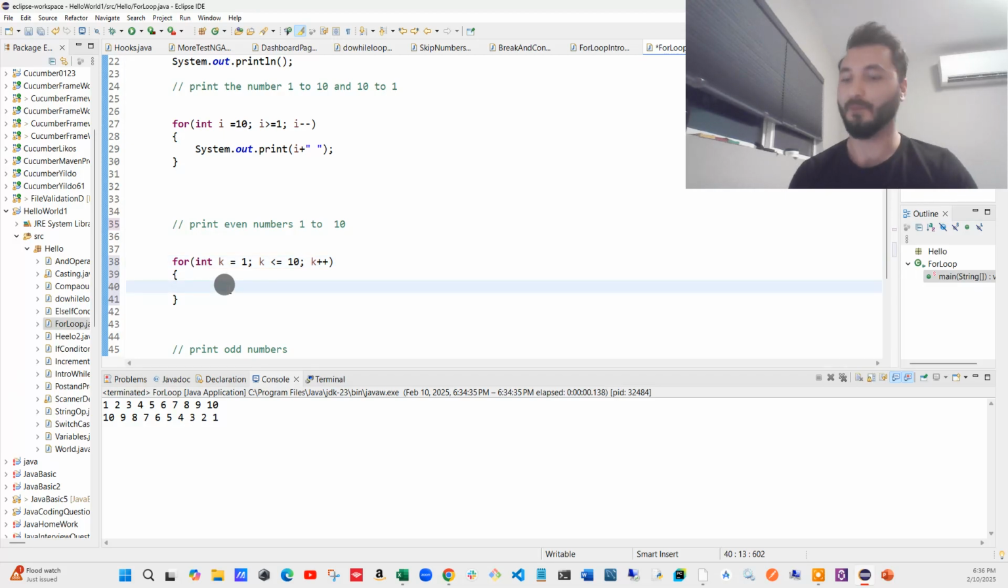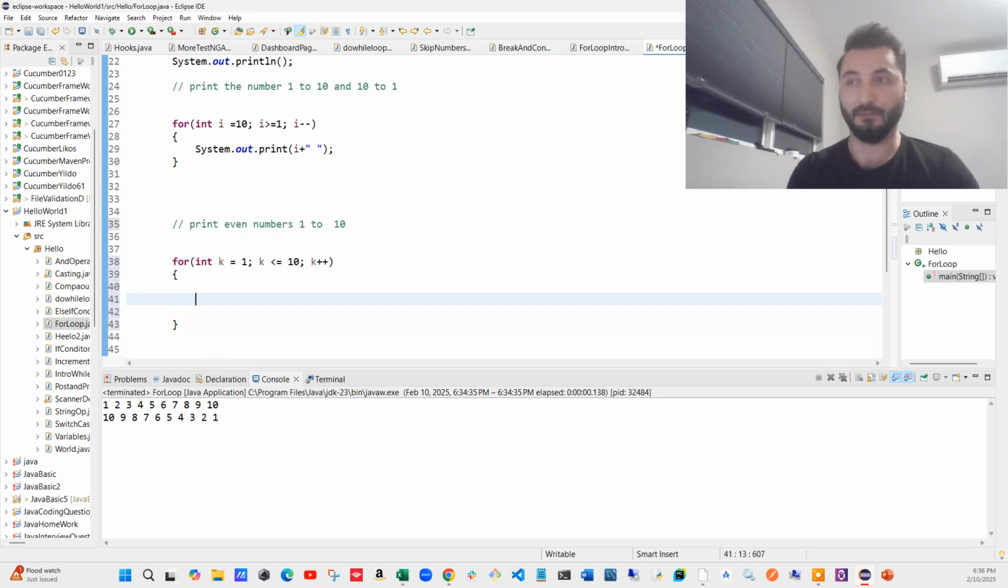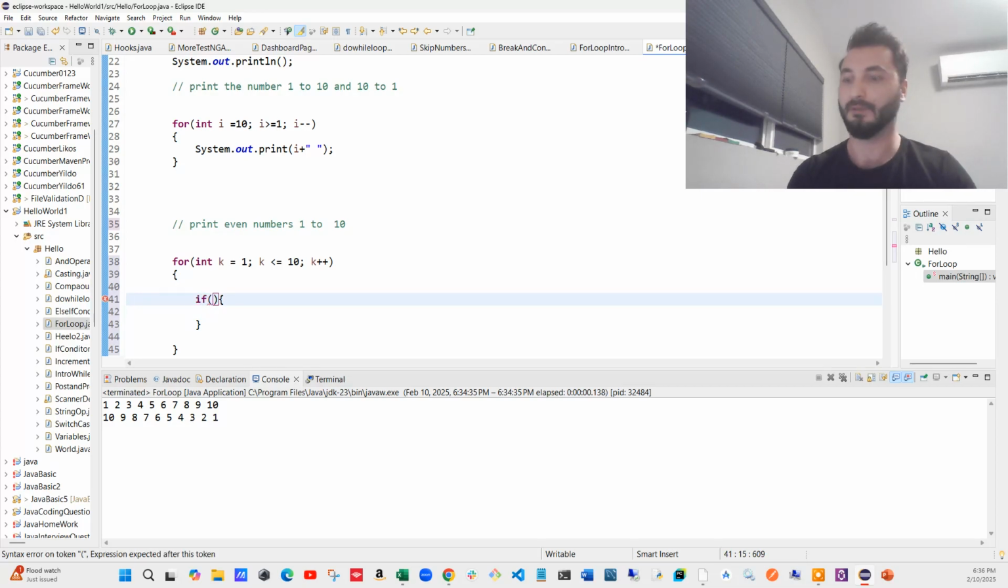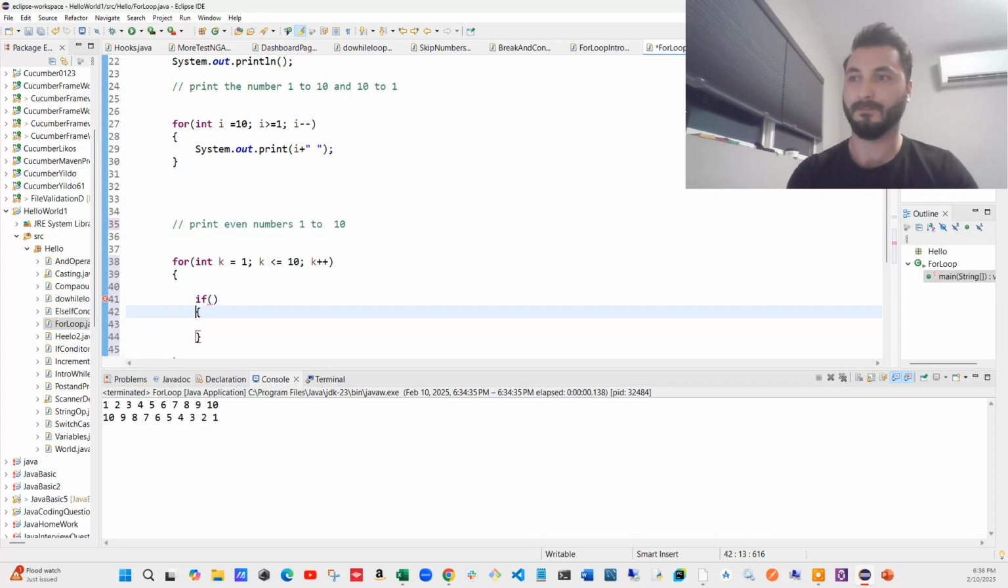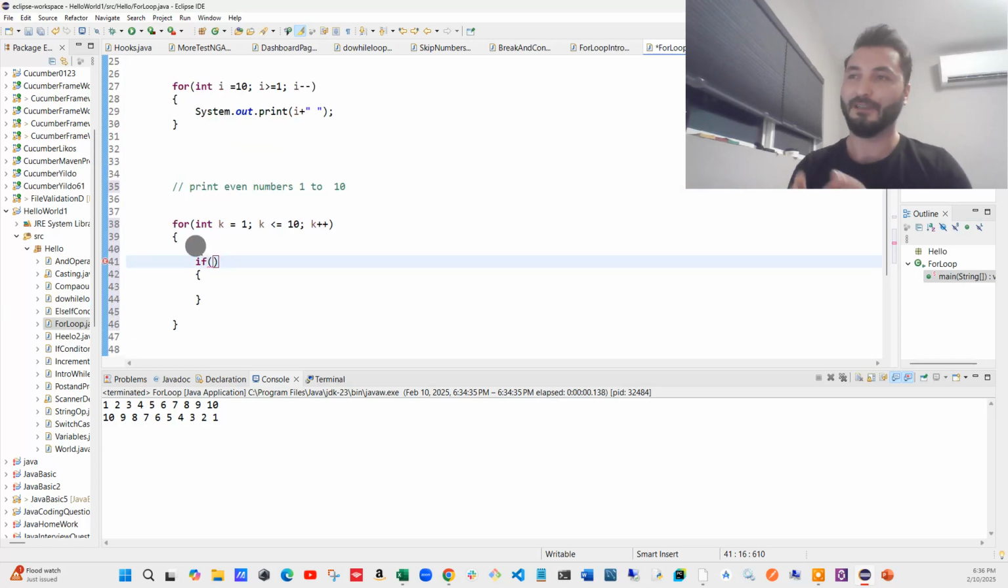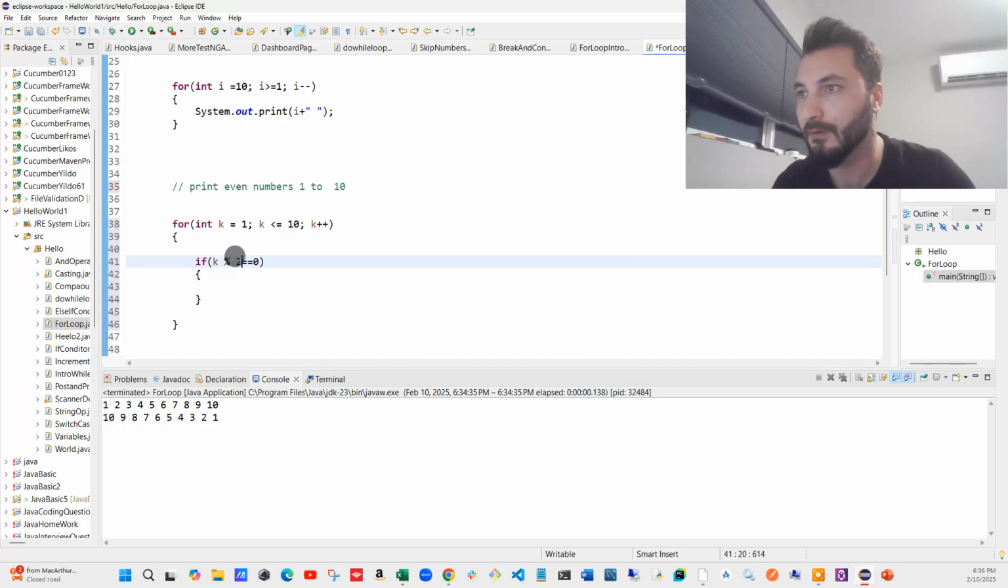But here, what we can do is, we learned the if condition, so I can use an if condition. And we also learned the modulus operation and logical operators. So what can I put here? I like this part actually. What can I do if k modulus 2 equals 0? Look at the logic here.